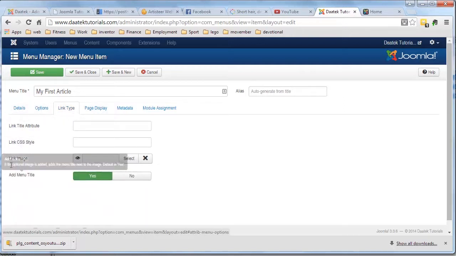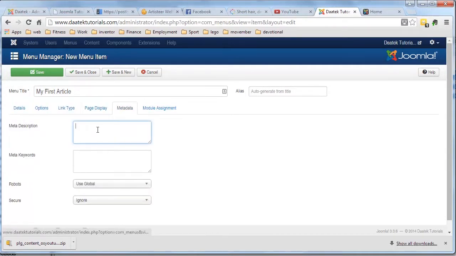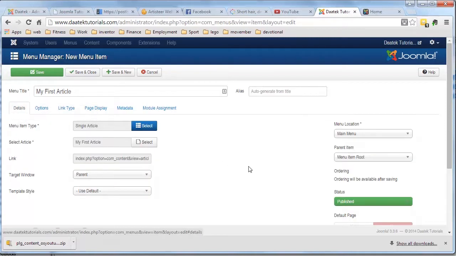Okay, link type, leave all that default. Page display, yes, we can leave it, that's all fine. Now the metadata, again, you can put metadata in here, usually a little bit of information out of the article plus your keywords as usual, whack it in there. And the module assignment, this actually tells you what it is actually assigned to, so I wouldn't worry too much about that. Okay, once we're happy with that, we just click save and close.